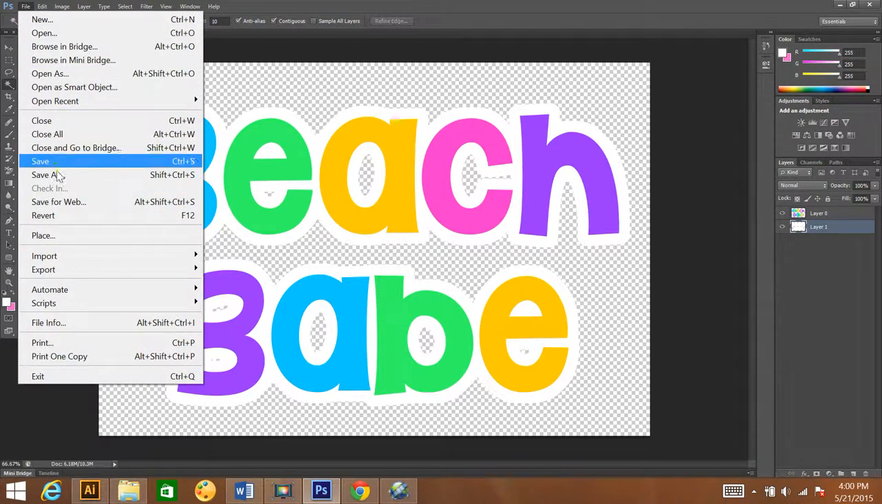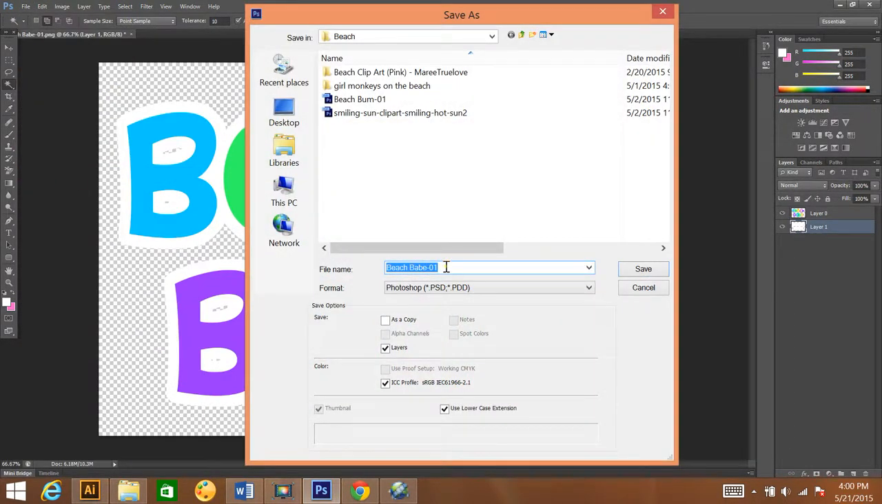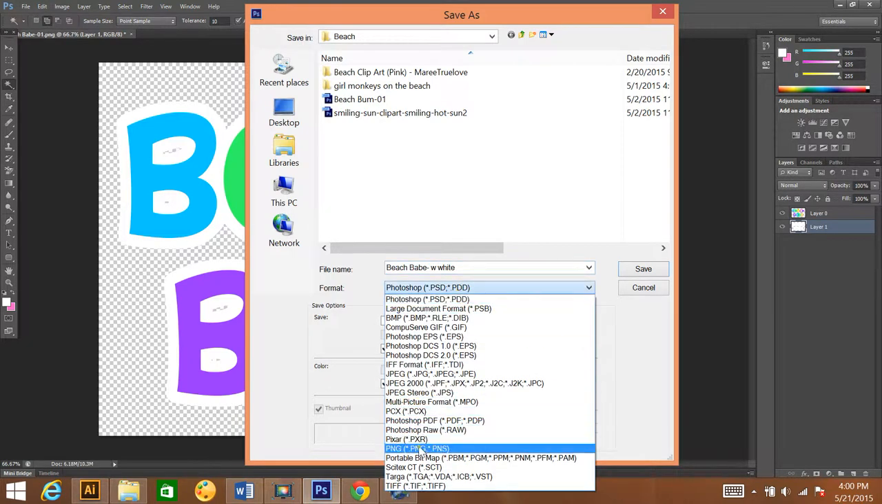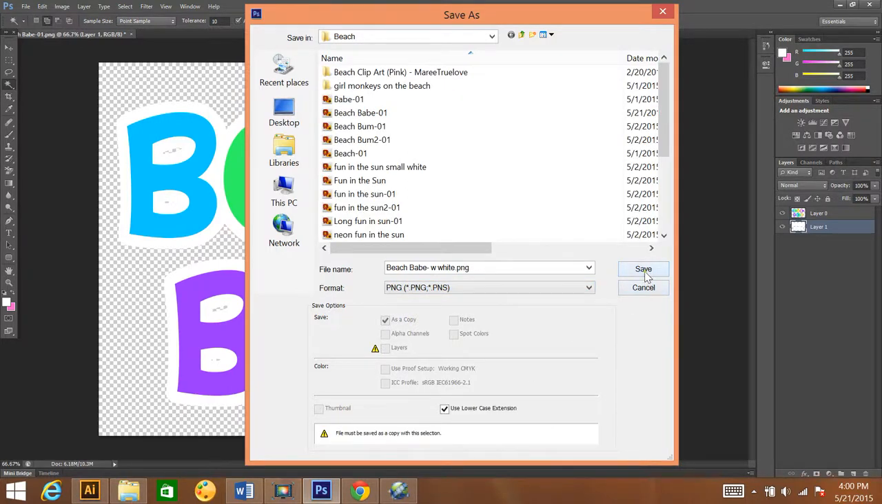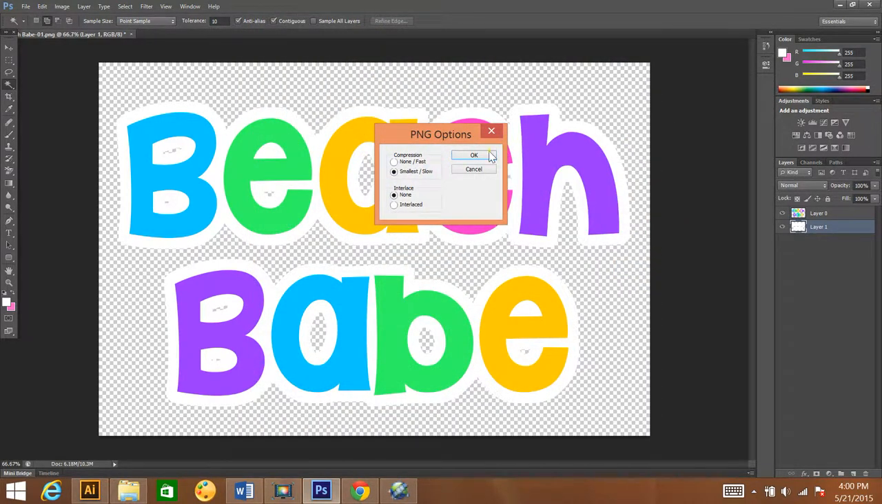So File, Save as Beach Babe with white, change it to a PNG file, and hit save. And that's how I create the white bubble going around my text.